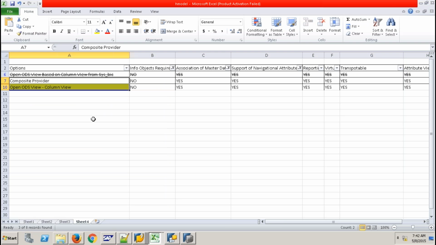That's why you see most of the projects deal mainly with composite providers, because both are virtual. Even if they implement BW on HANA, the major focus is still working on composite providers only. Many people have left out this option because they do not recognize that it can use a column view. It says DB table view, so they just assume it to be only a database view, but it also takes a column view.